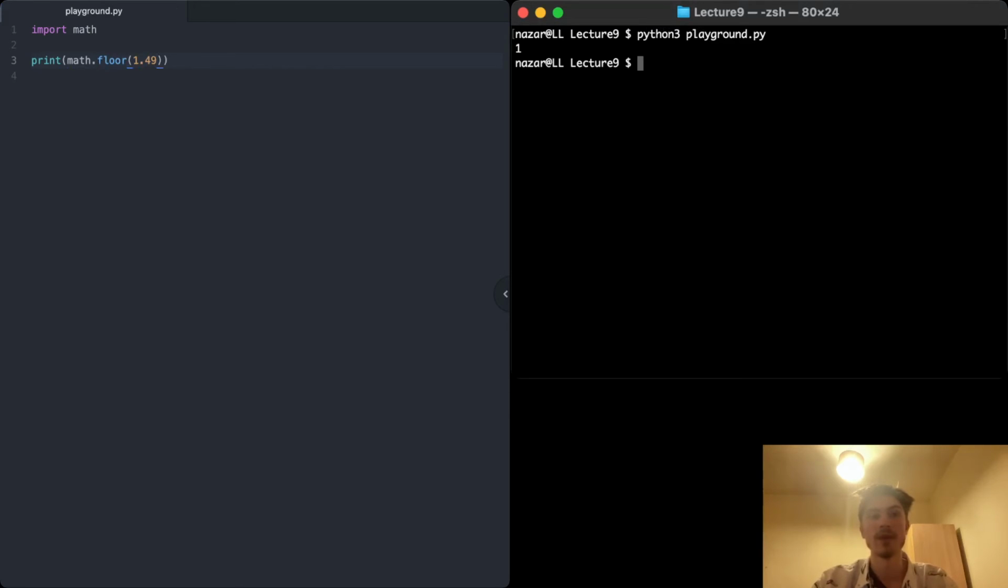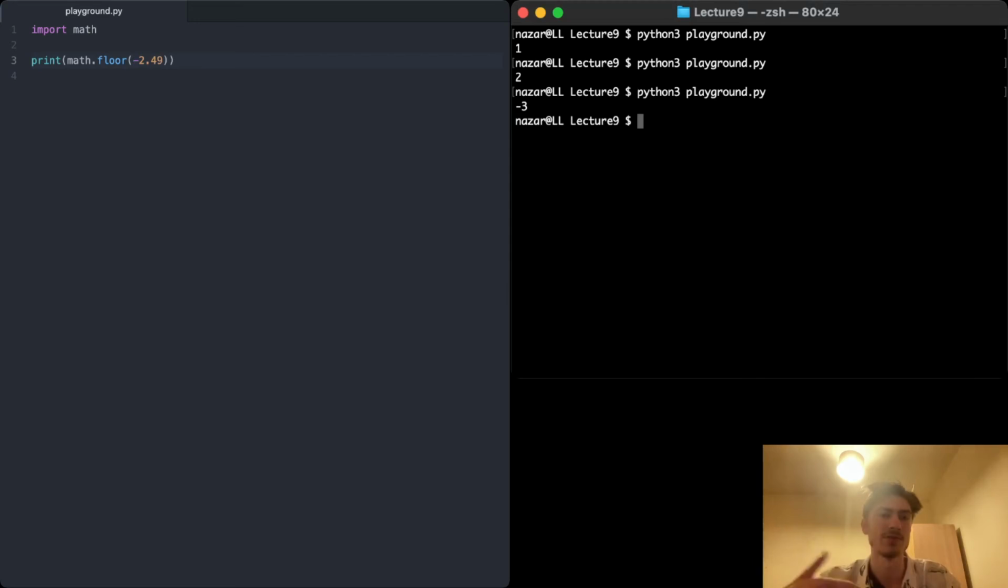And it printed 1. So what we did just now is we said go to the math module we just imported, find the floor function inside of it, and pass 1.49 to it. What that function returned was the floor of 1.49, which is indeed 1. And if we do 2.49, it will return 2. Minus 2.49, it will return minus 3, because it just finds the lowest integer below the argument we pass.